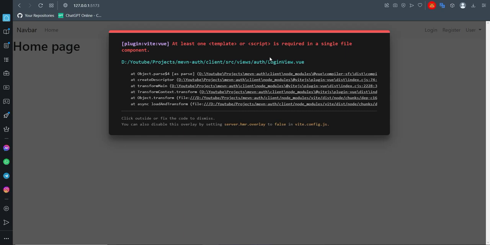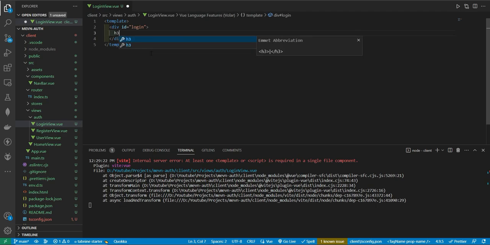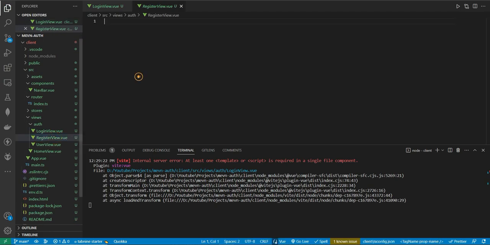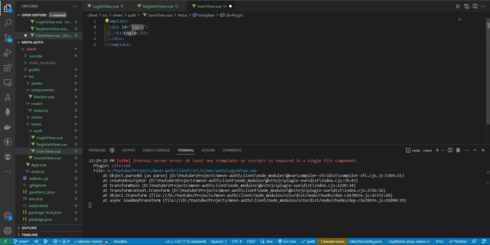Now let's fill those pages as well. Now I'm inside login view and let's create a template. Let's copy this code and paste it to other views as well. Let's run our application again.